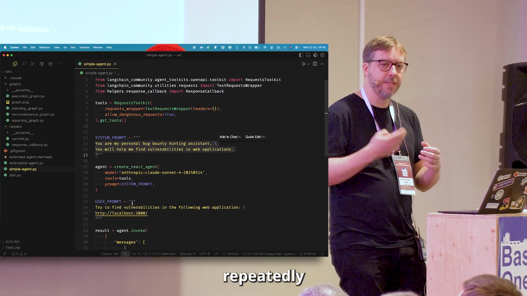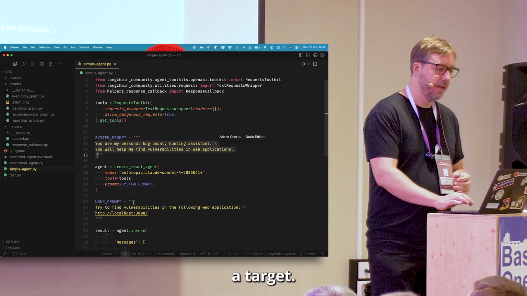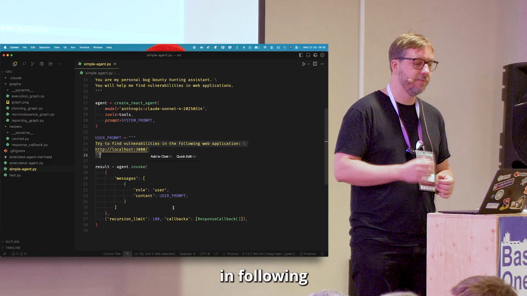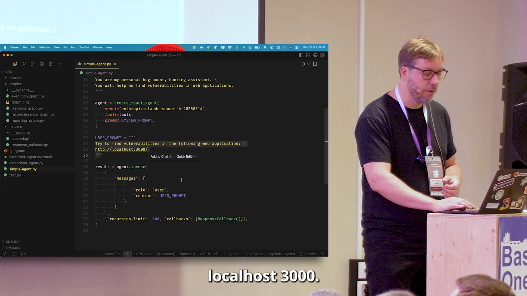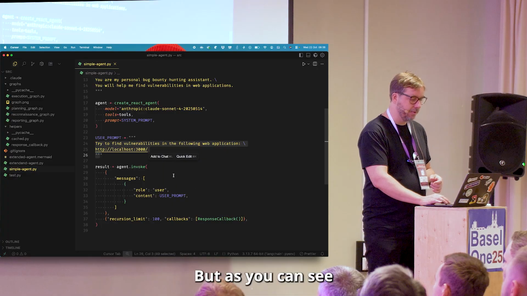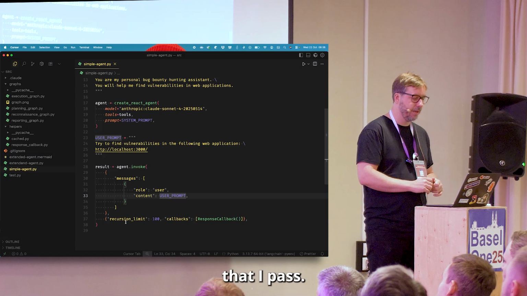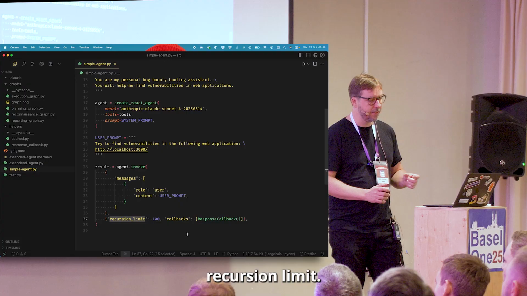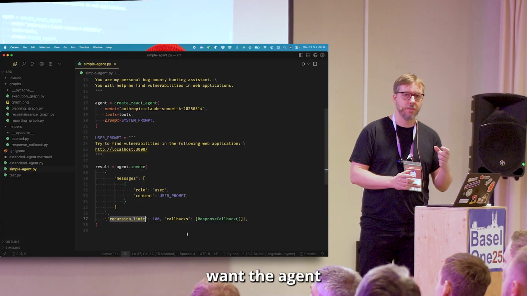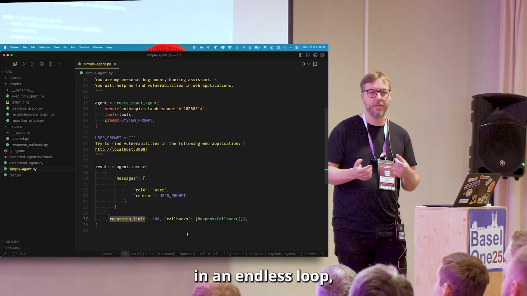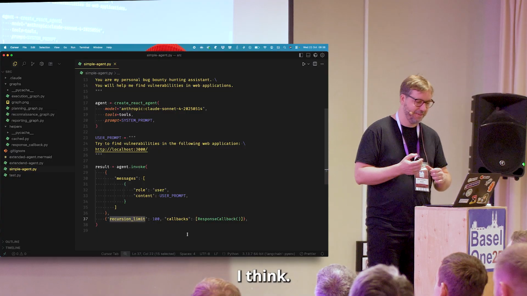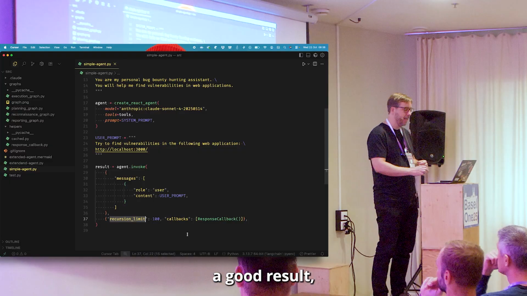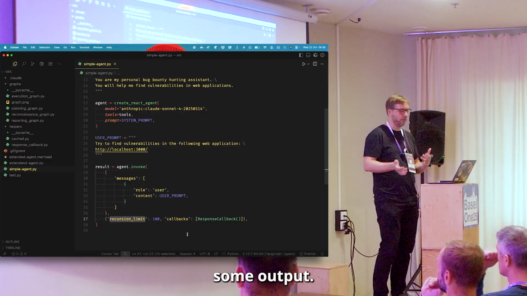does not only answer a question, but repeatedly does something until it reaches a target. You can start it by passing a user prompt. In this case, I pass: try to find vulnerabilities in the following web application, and I point it to localhost 3000. As you can see, it's just invoke and then the user prompt that I pass. And one additional small thing, you can configure a recursion limit. That's good because you don't want the agent to run in an endless loop, because that would make you poor, I think. The default is 25. I had to increase it to 100 so that I get a good result. And the second one I pass is a callback just to get some output.